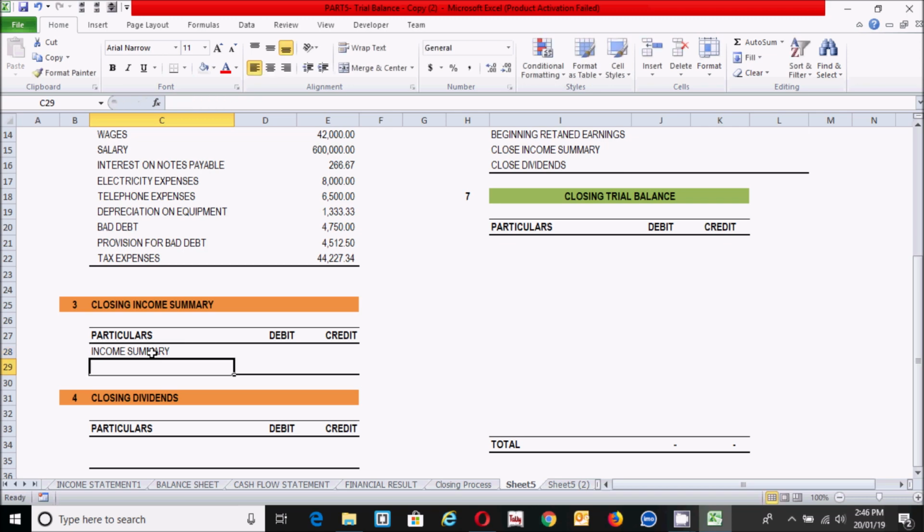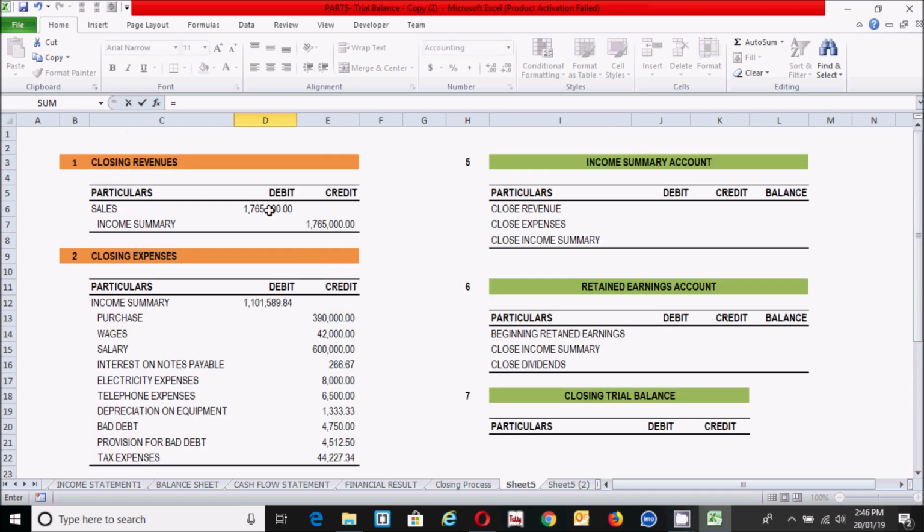Okay, so I'm going to write the name income summary. Now press the enter key and write the name retained earnings account. Now press the enter key, and now to get the value of net income summary, press the equal to sign, and let's scroll up and click here, minus, click here, and now press the enter key.